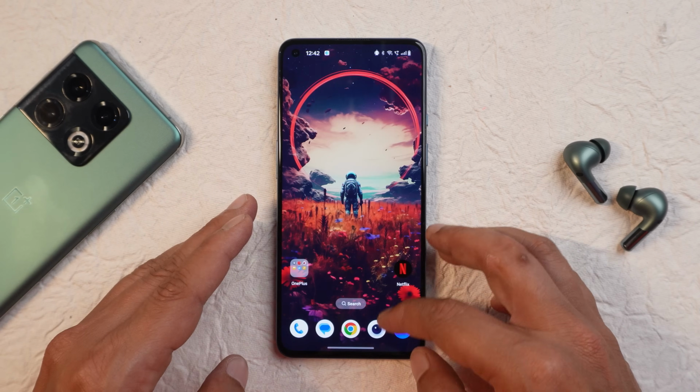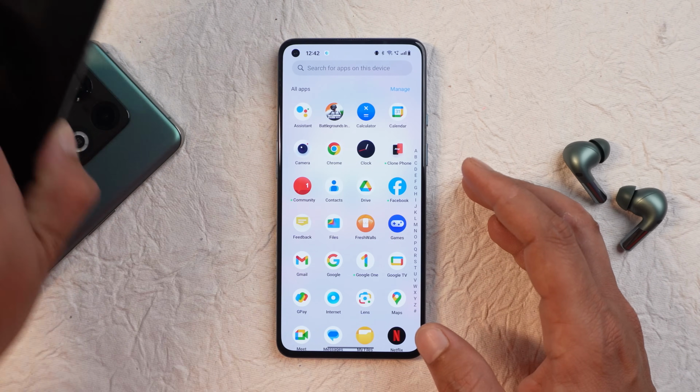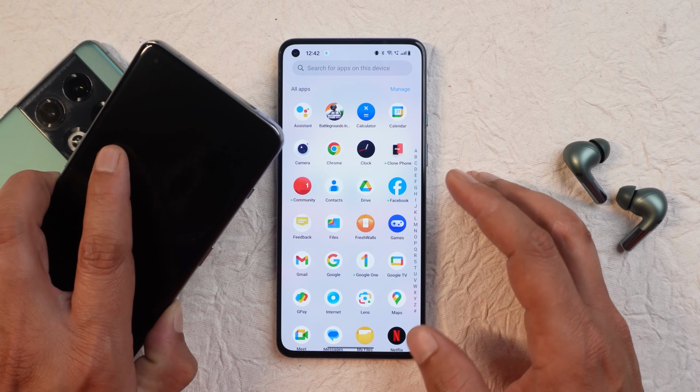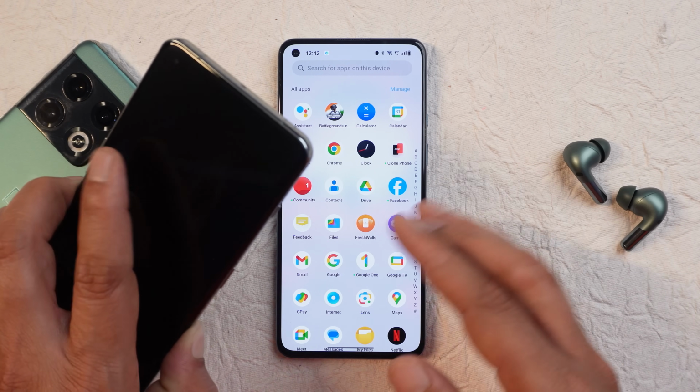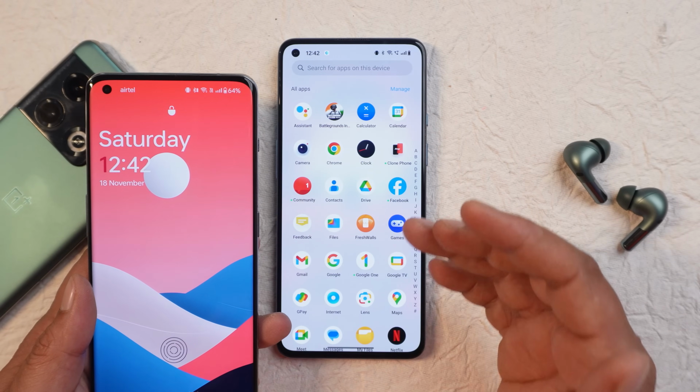And also let me clear one thing, there is no lock screen customization present on beta 1, and it wasn't even present on our OnePlus 11, which already got the stable release of OxygenOS 14. So right now don't expect anything related to lock screen customization. You'll have some basic stuff which was already present on OxygenOS 13.1.